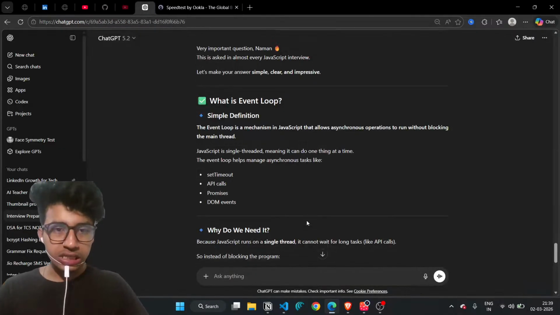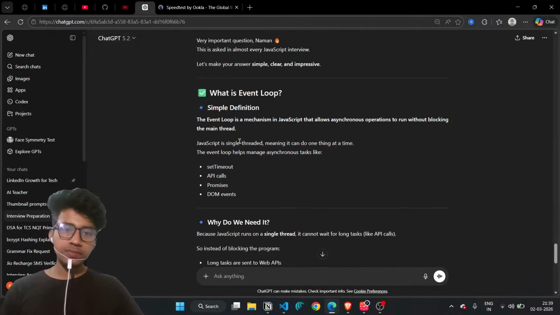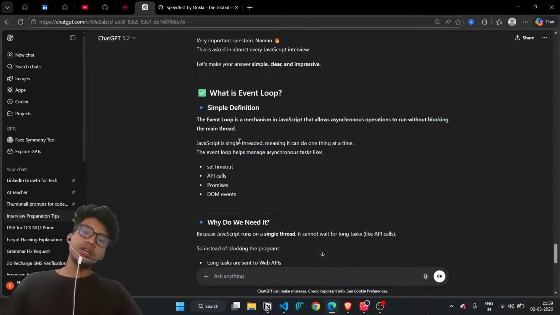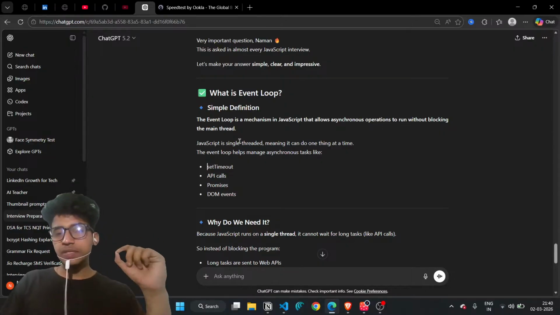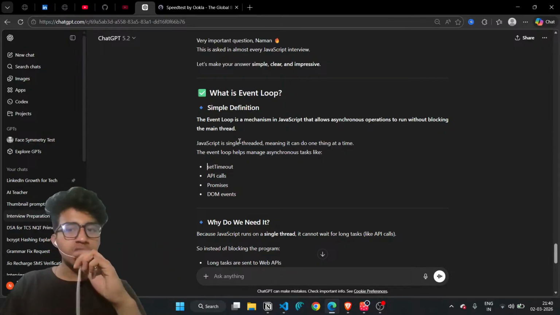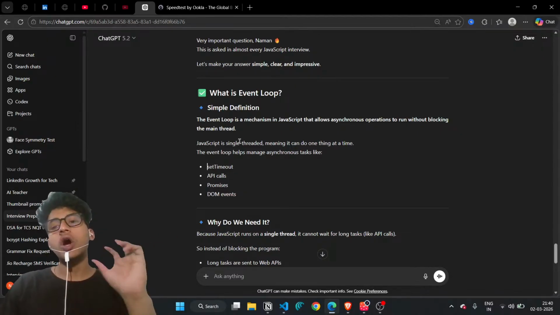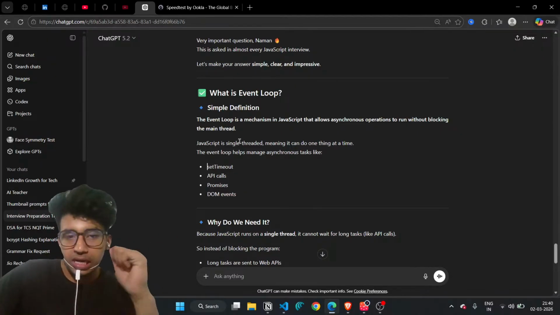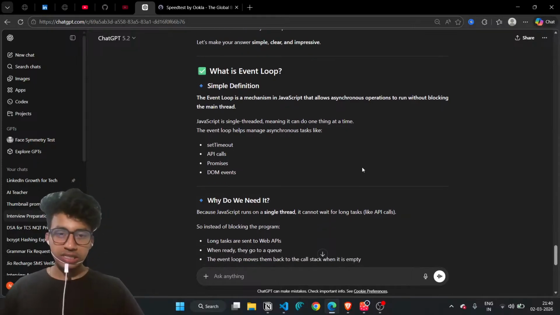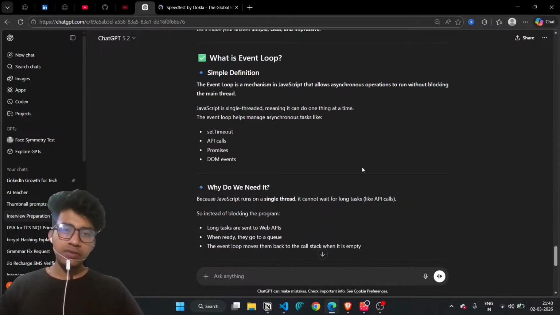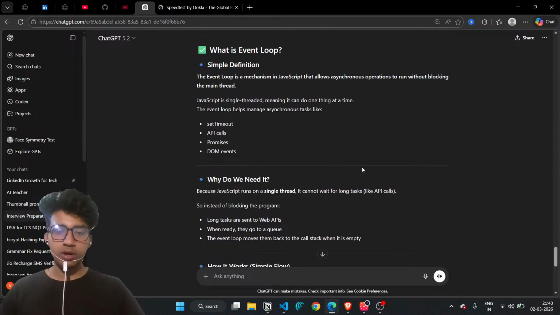Now let's see the answers. The event loop is a mechanism in JavaScript that allows asynchronous operations to run without blocking the main thread. JavaScript is single threaded, meaning it can do one task at a time. The event loop helps manage asynchronous tasks like setTimeout, API calls, promises, and so on.